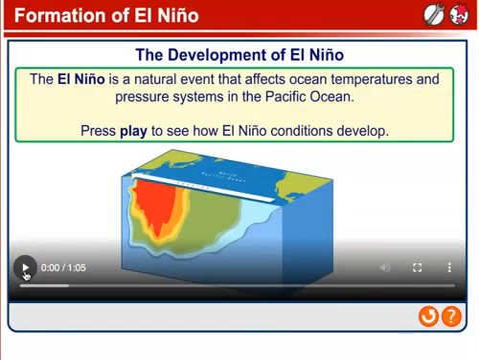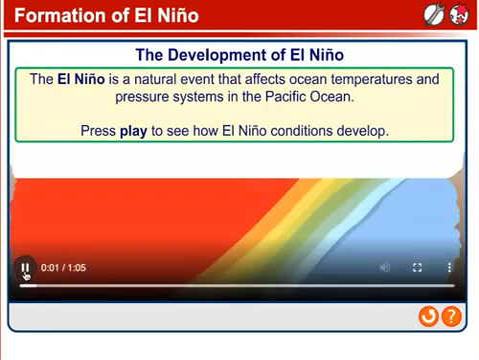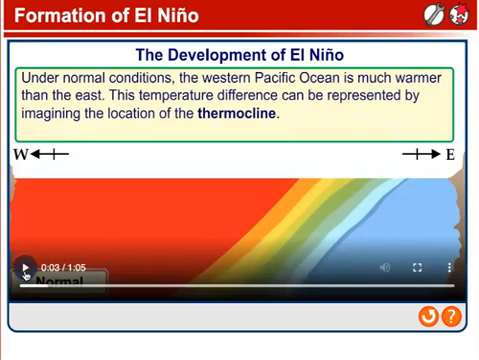Formation of El Nino. The El Nino is a natural event that affects ocean temperatures and pressure systems in the Pacific Ocean. Under normal conditions, the western Pacific Ocean is much warmer than the east. This temperature difference can be represented by imagining the location of the thermocline.